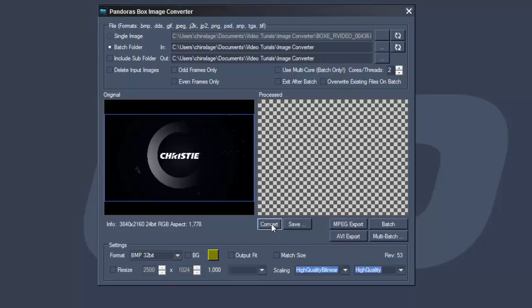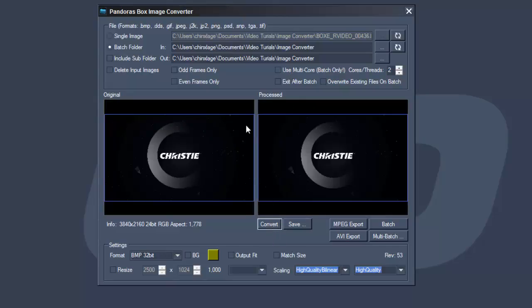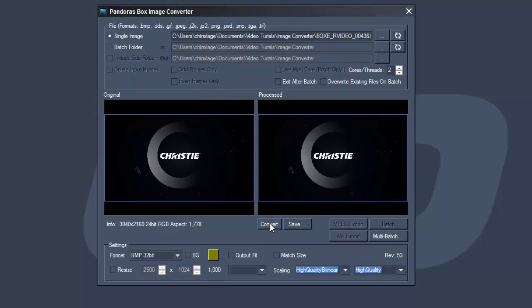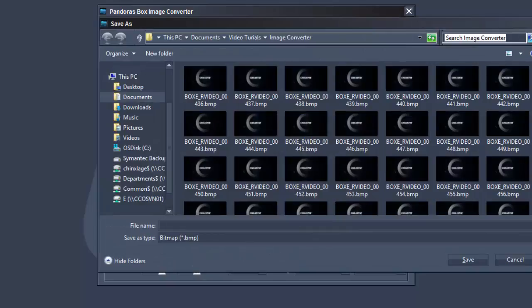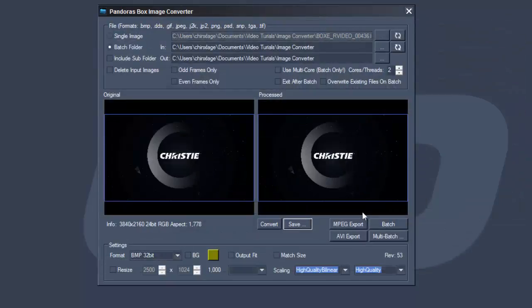With convert, you convert just that image that is actually shown as original, no matter if it's chosen by single image or if it's the first image in the batch folder you selected. Here, you've got the possibility to get a preview before saving, exporting, or batching. Once you converted your file, you can save it.